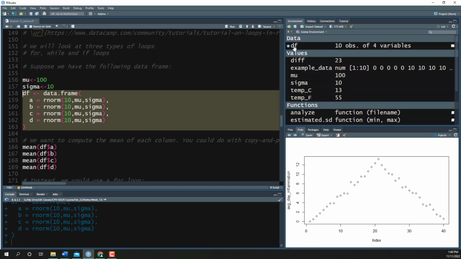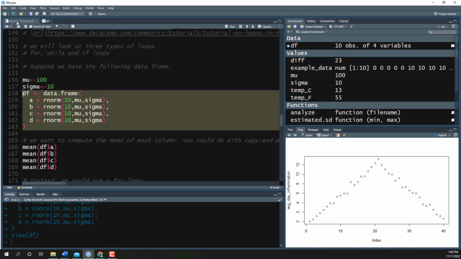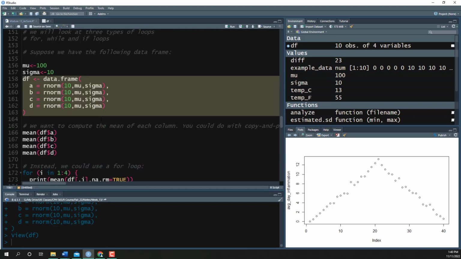And so if I click on DF, notice I've got this example data frame that has 4 columns, A, B, C, and D, and each of those have 10 rows. So I may want to go through in a data set that I have and, let's say, compute the mean of each of the columns.